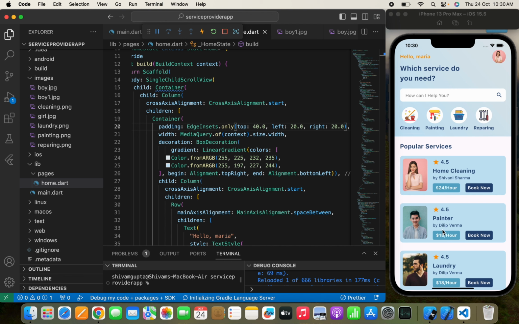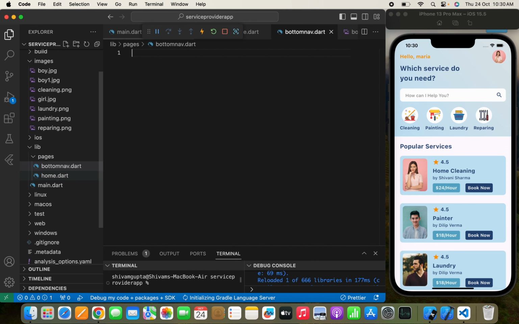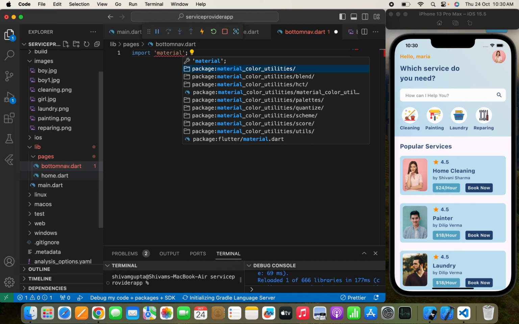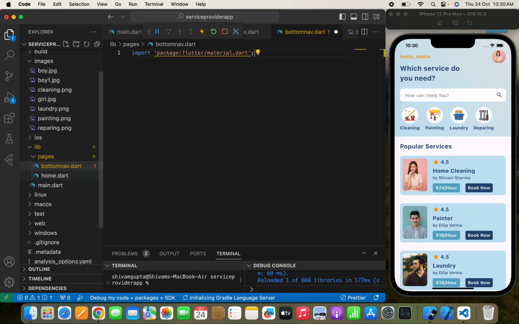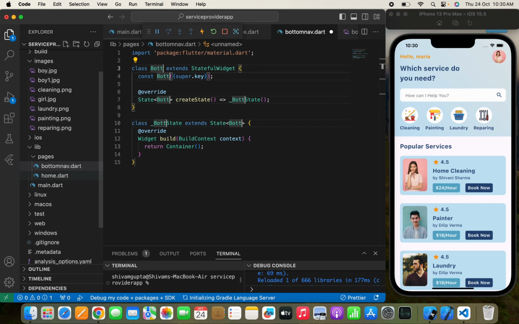So there will be a fourth section that I'm going to add in this bottom nav. So let's move to the pages folder, and we'll simply create a new file named bottom_nav.dart. And inside this bottom_nav.dart file, I will simply import the package by using material.dart, and we'll write a stateful widget which will be simply called bottom nav.